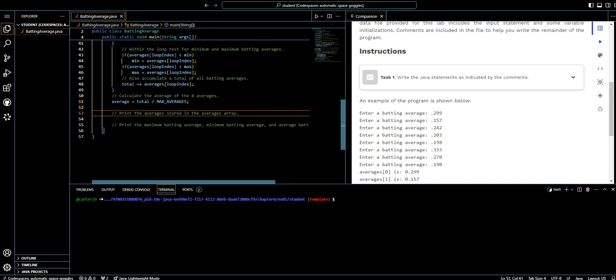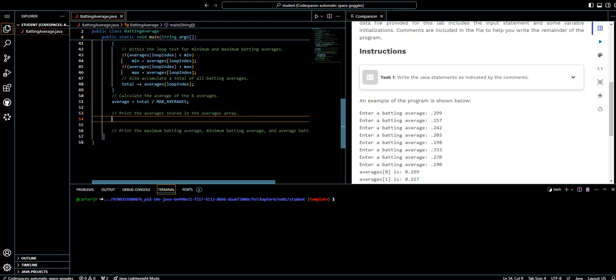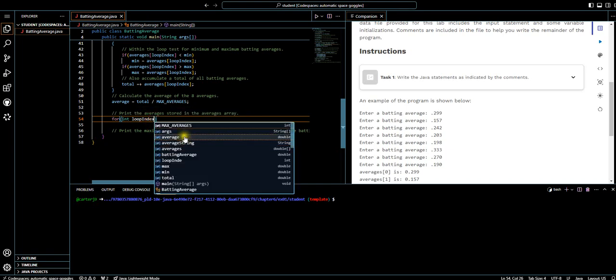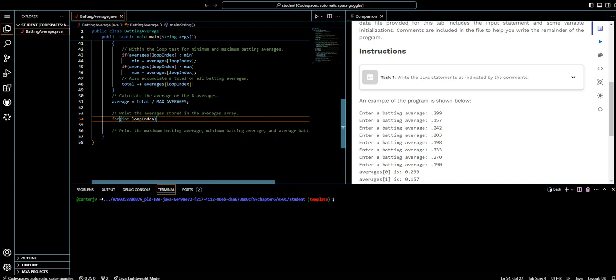So next we want to print the averages stored in the averages array. So let's go for int index. Do I need that box? I don't need those brackets. So index should equal 0. Actually, no. It's still inside there.